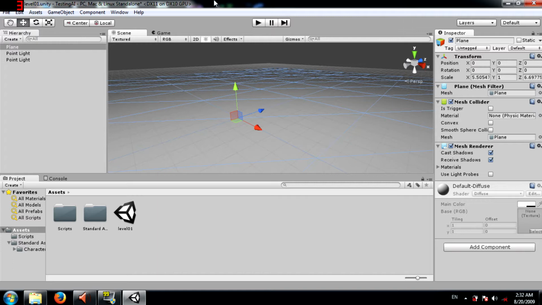To demonstrate an example, we are going to write some simple AI logic that will make the enemy follow the player and eventually shoot the player. This is going to be a very basic tutorial to give you an idea of how AI works and how you can add AI to your game. So let's begin. What we have on our scene is a plane and some lights.